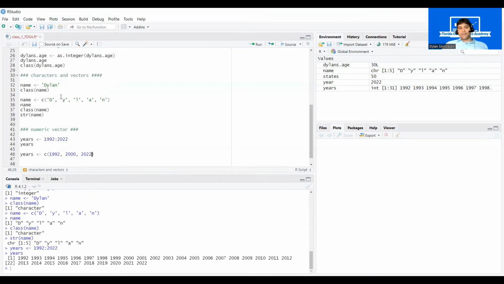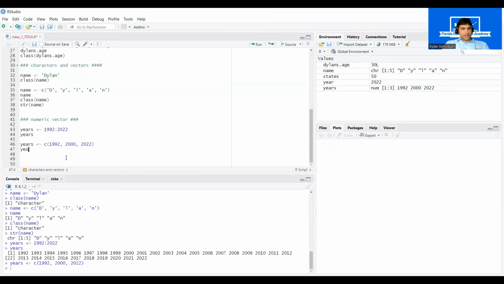And unlike the character section, I'm not surrounding these elements with quotations because we don't want them to be understood as character elements. We want them to be understood as numeric variables. So we're not using quotations, but we are separating them by commas. And we can run that line, and then we can type out years.